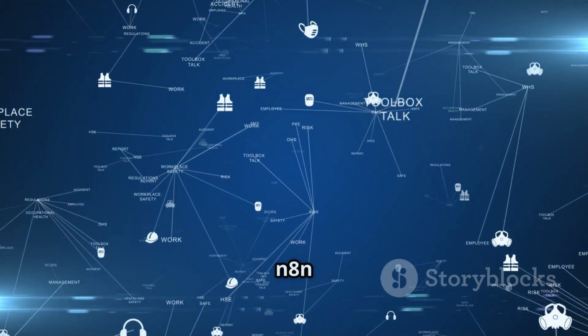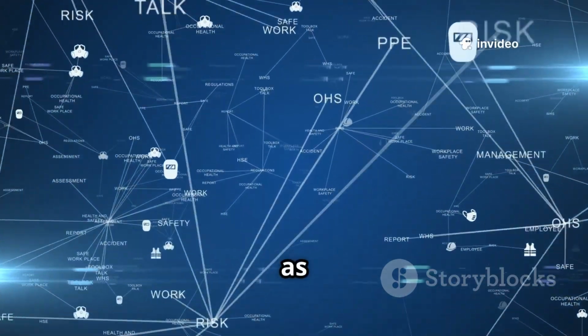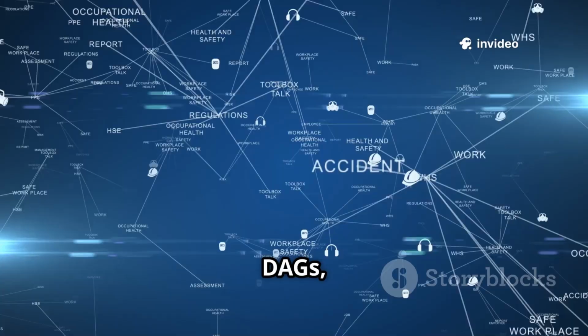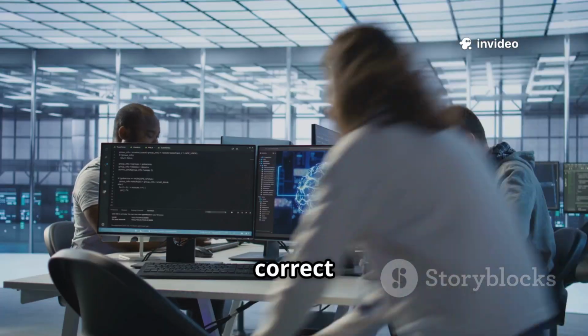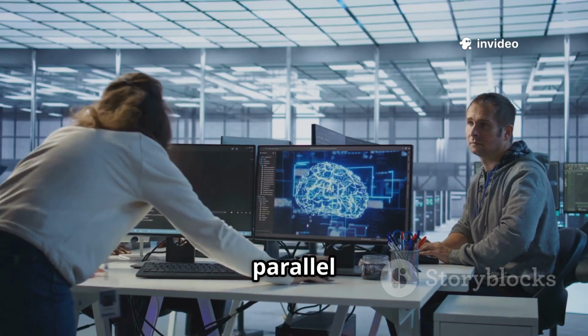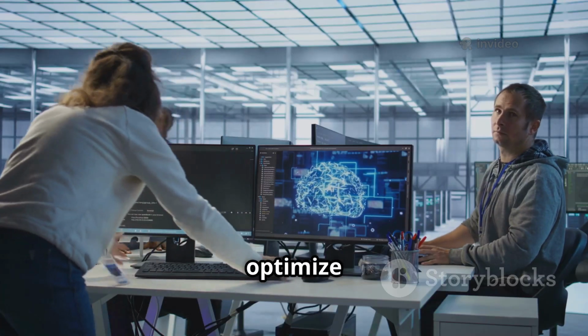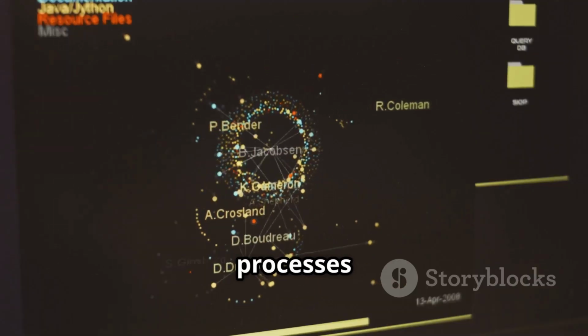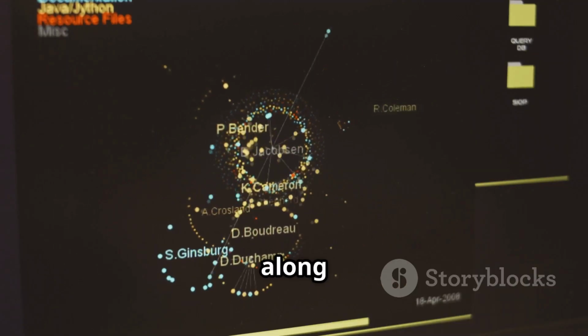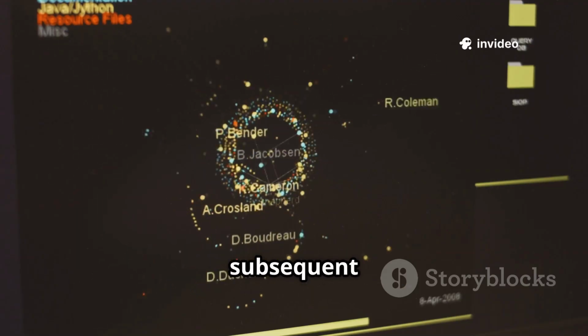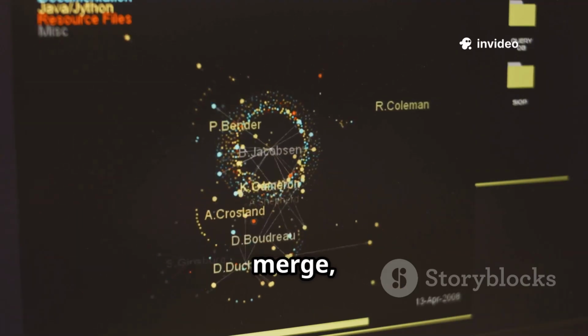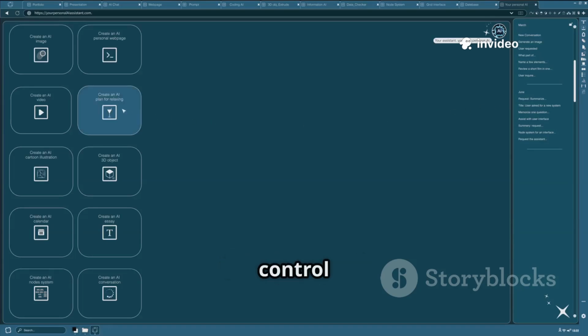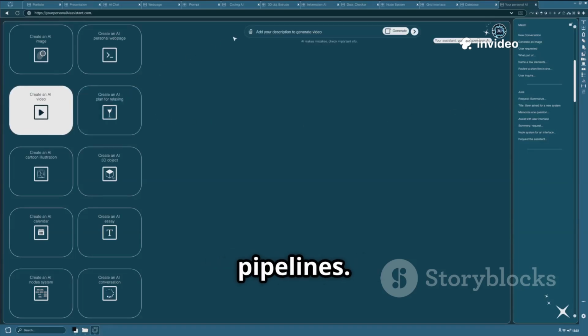Under the hood, n8n workflows execute as directed acyclic graphs, or DAGs, ensuring tasks run in the correct sequence while supporting parallel execution where possible to optimize performance. Each node processes data and passes it along as JSON, which subsequent nodes can modify, filter, or merge, giving users fine-grained control over data transformation pipelines.